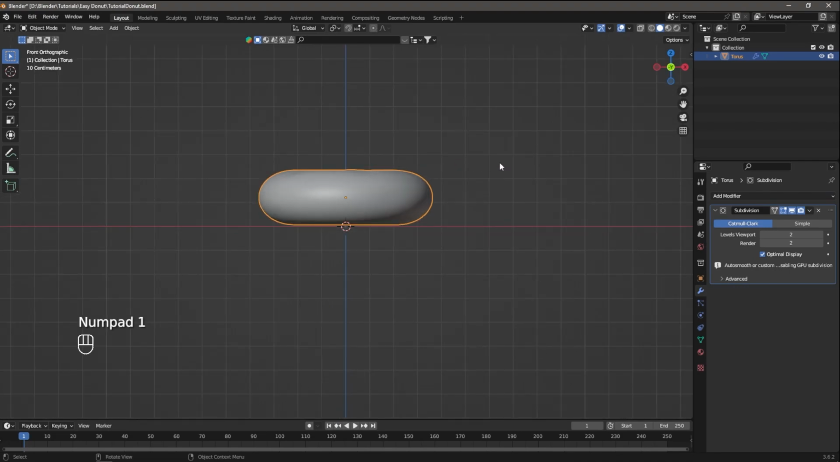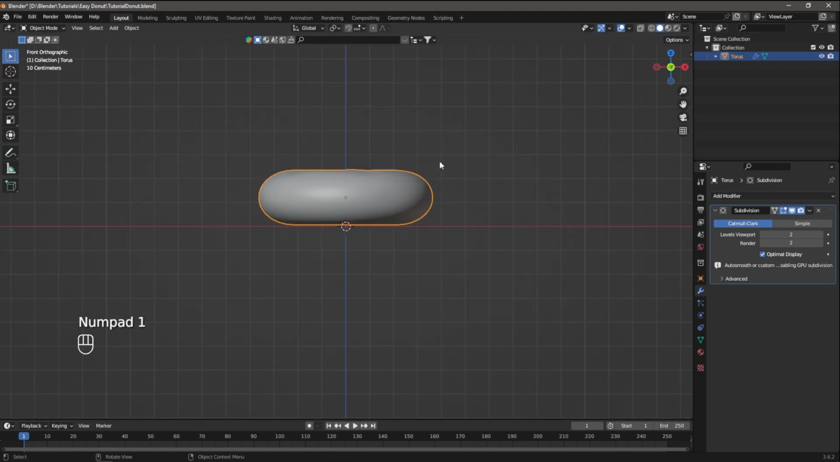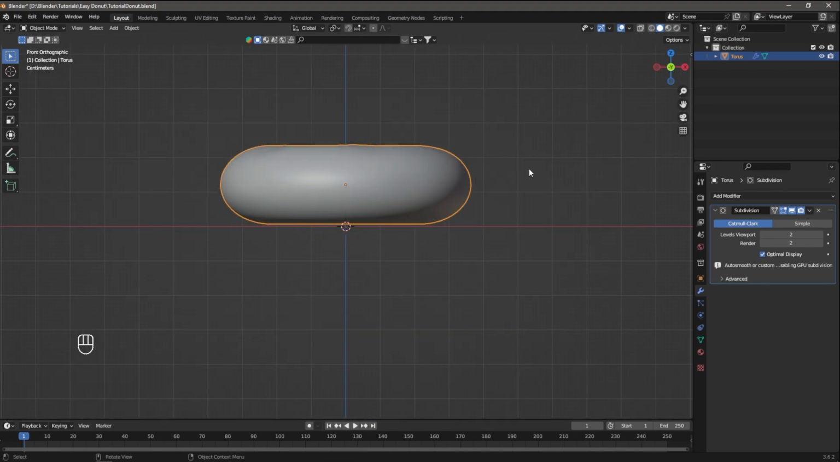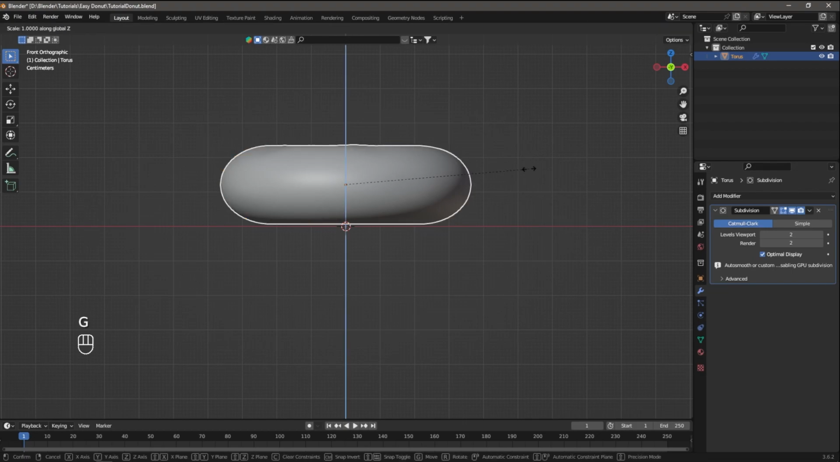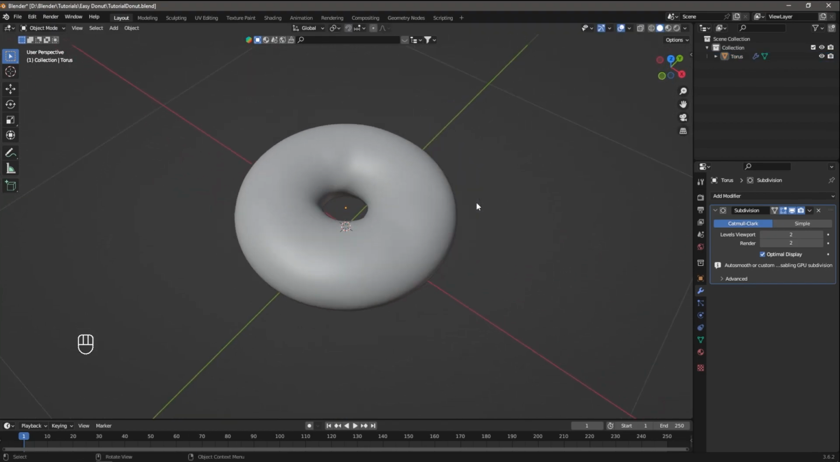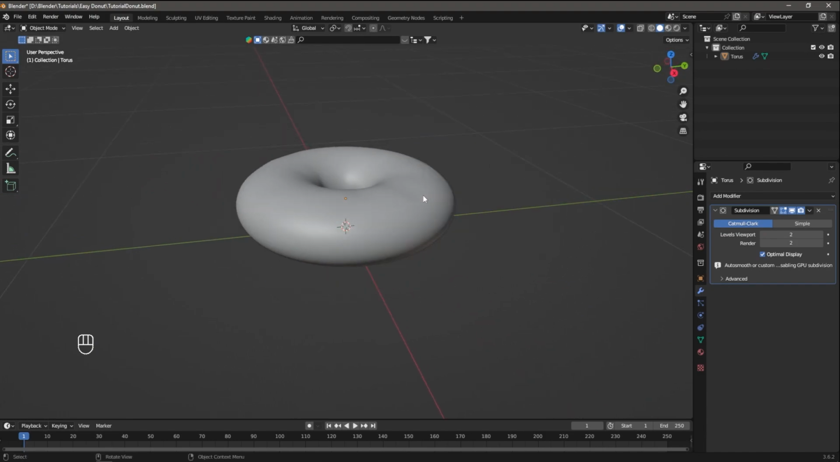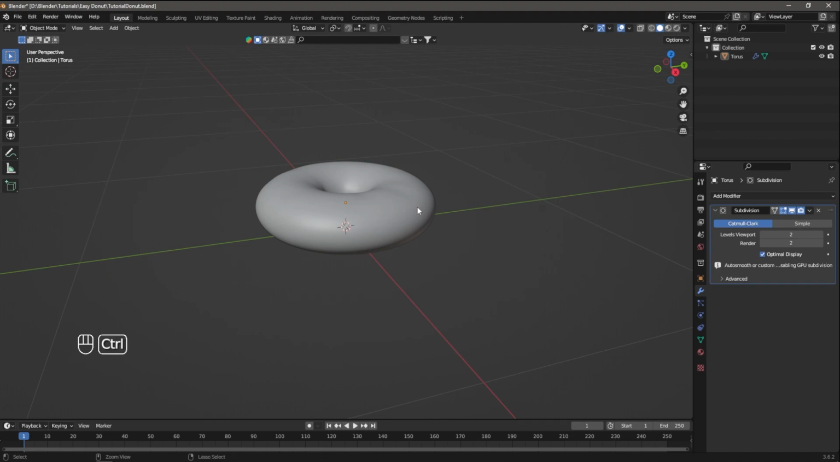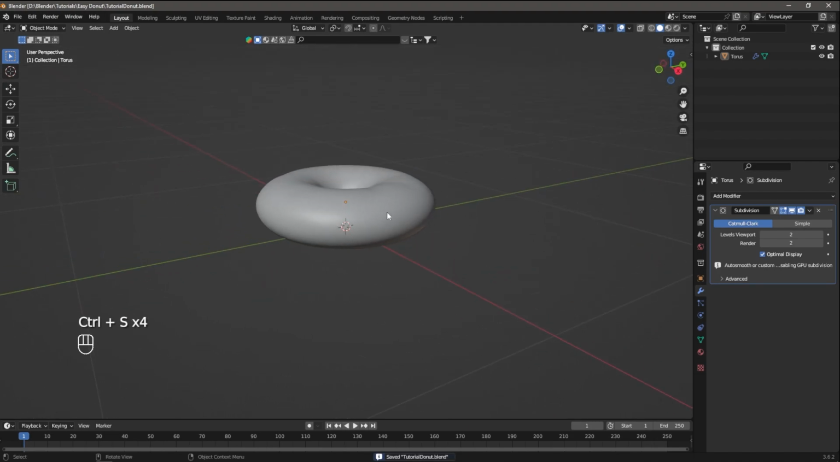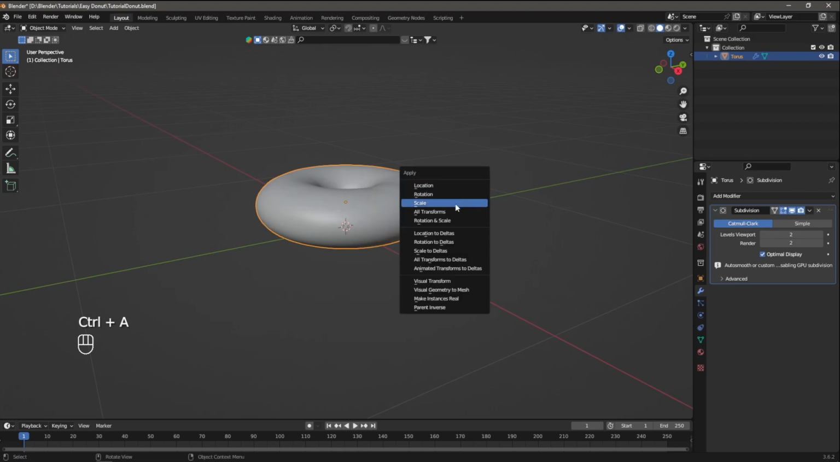I'm just checking if the thickness is correct, or is it too thick to be a donut. Just to be sure, I'm going to shrink it a bit more, and let's pull it down. And yeah, that is all for the base. Make sure you save your file and also select your donut, Ctrl A and apply scale.